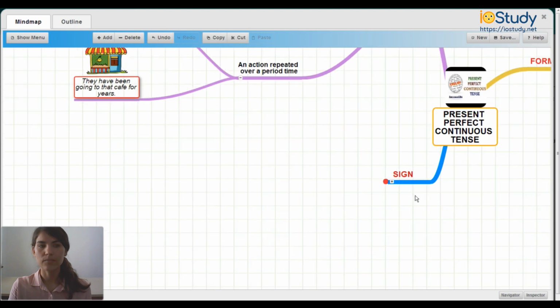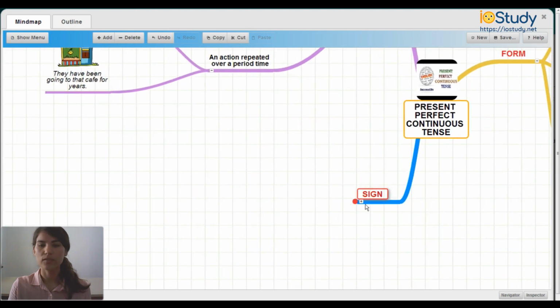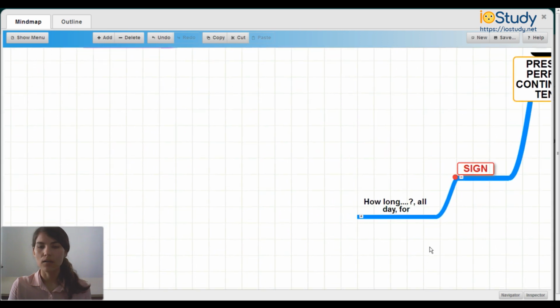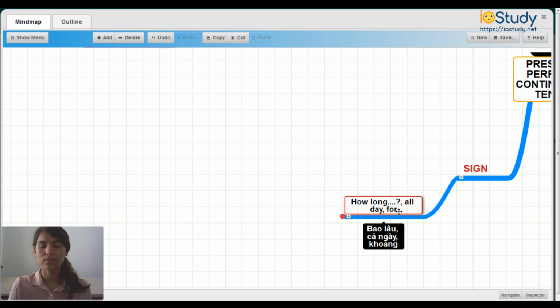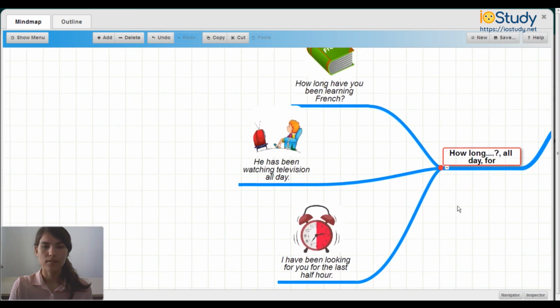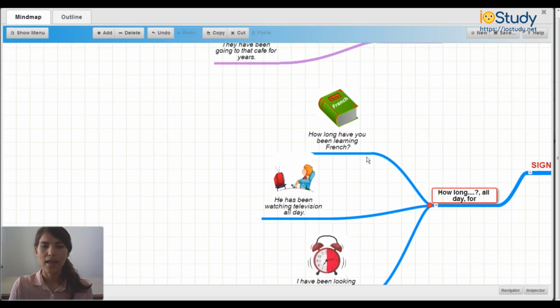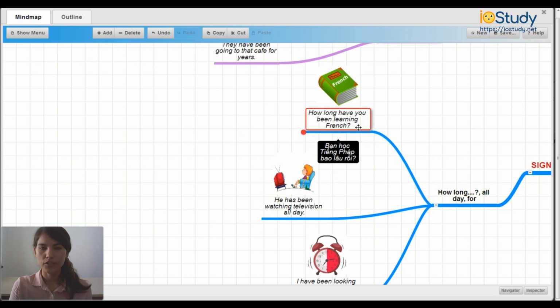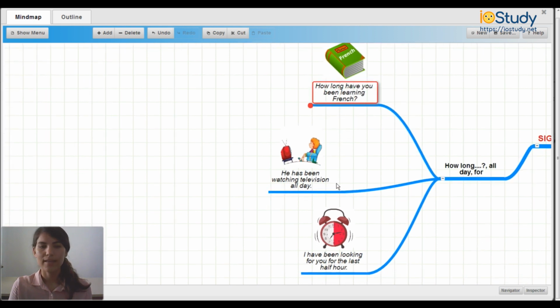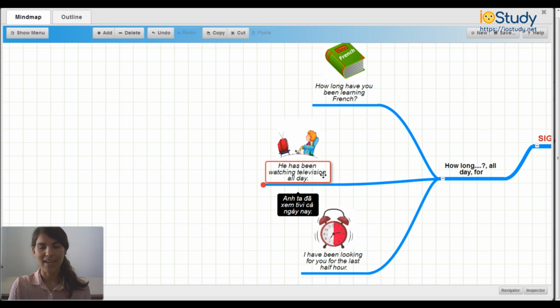Now let's go over to see some signs. So when to use the present perfect continuous tense. How long, all day, or for? These are some words you can look for. For example, how long have you been learning French? He has been watching television all day.